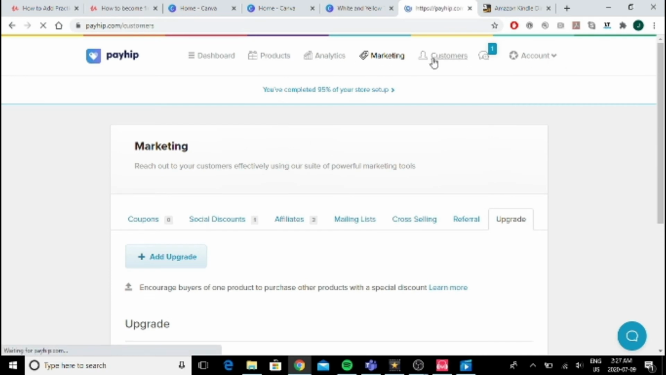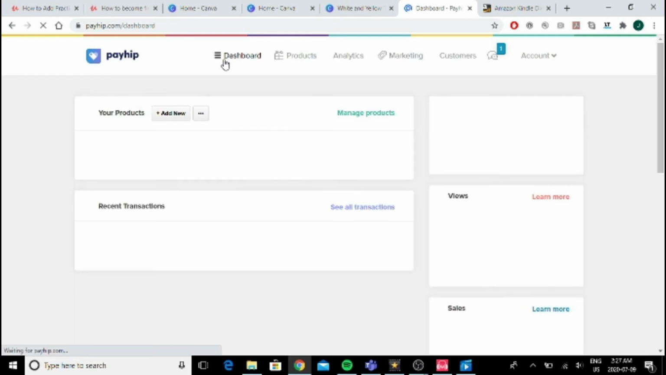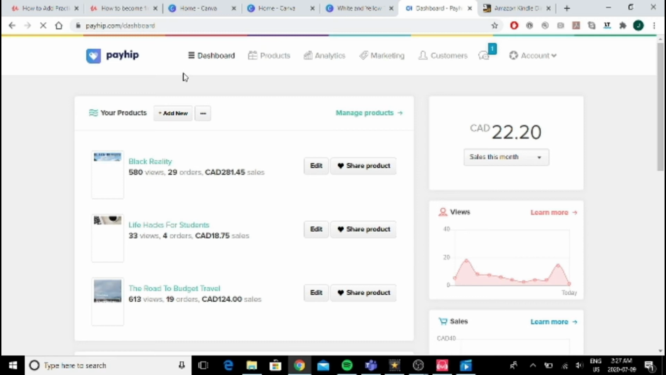And in here is where it shows you your customers, how much they paid, their information, whether their books went through, and all of that stuff. And then here is where you get your notifications. All right. So let's go back to dashboard. So that is how to use Payhip, and it's free and it's amazing.